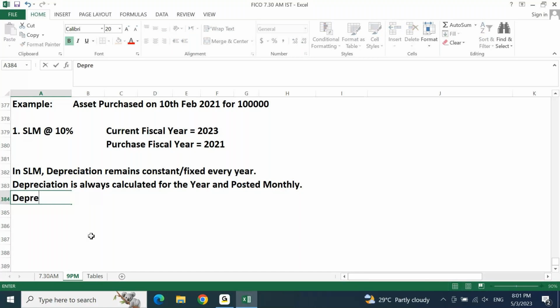Depreciation will have P&L impact. Okay, your depreciation will have P&L impact. Since it has a P&L impact, you are supposed to charge depreciation to your profit and loss account on a monthly basis. Whatever yearly depreciation you are calculating, you will convert into monthly depreciation based on two logics.